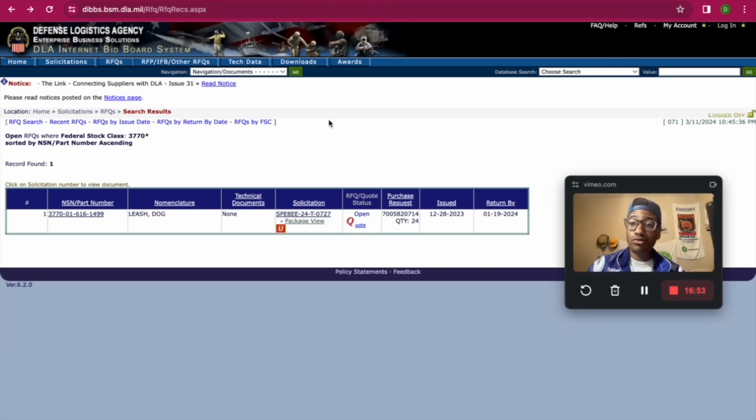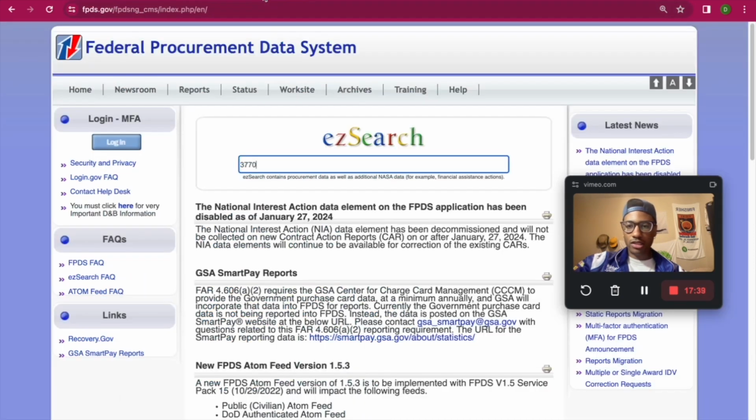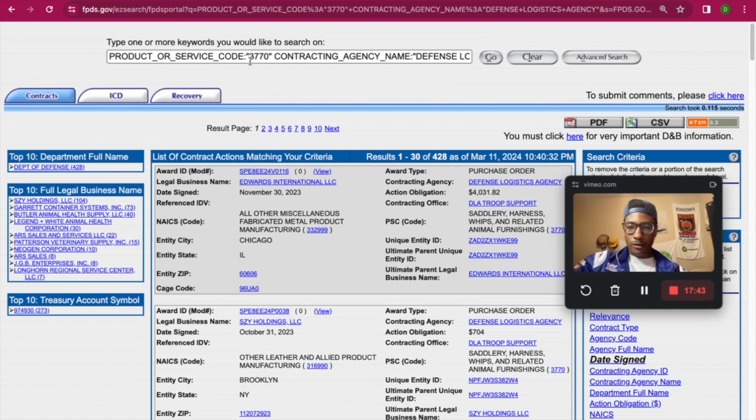All right, so we're back here. We noticed that DLA is buying it, but it's not a super fleshed out product market, right? Let's go back to the drawing board. So we're back to everyspec.com. 3110, bearings, anti-friction, unmounted. This is a good niche just because I know that DLA buys a lot of these.